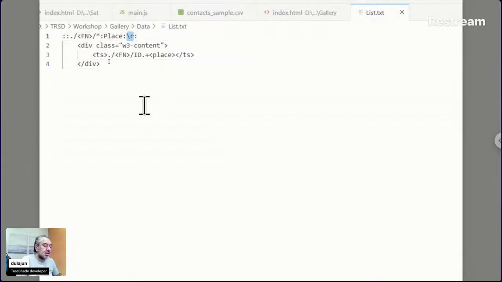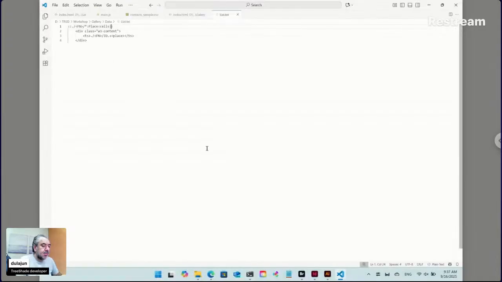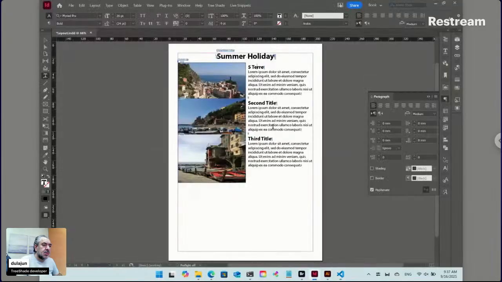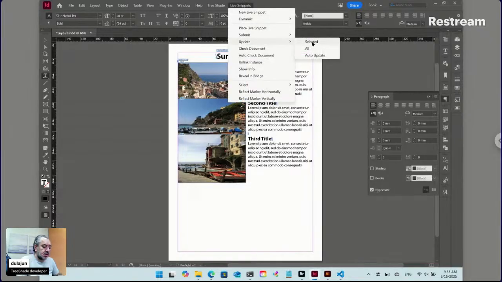And instead of that, you can write cells and this bar. So the cells will be vertical, not horizontal. If you want horizontal, write dash. So cells vertical. Let's save and update. Update selected.